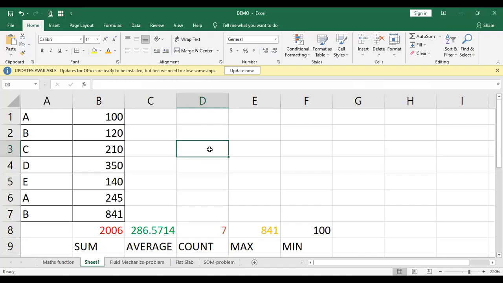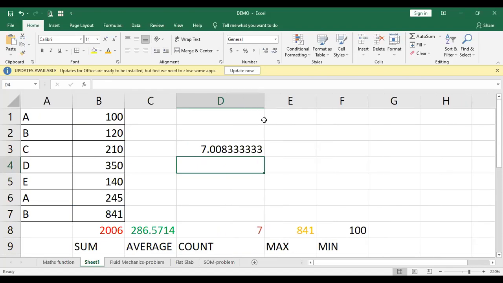So suppose if I just make here equals to 841 divided by 120. So you got here 7.08333. Now this many digits are there after the decimal point. So you don't want this. There are too many digits. Now you want to make it round off.